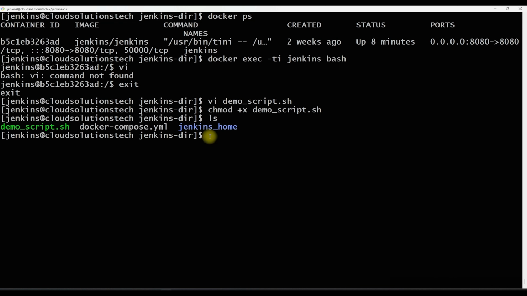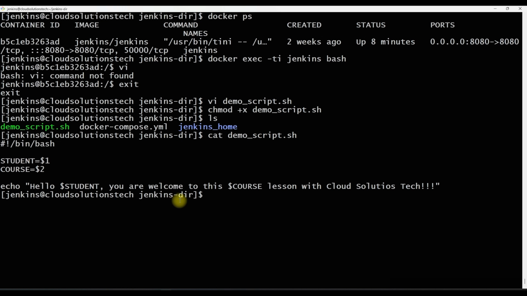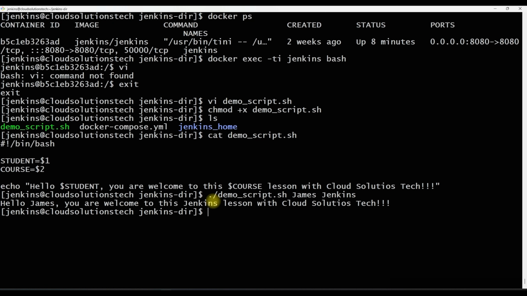So I'll say ./demo_script.sh, and the first value that I'm going to pass to it is the name of the student. Let me cat the file before I run the script so you can see what we have. We have student and then we have course. Okay, so let's run the script. The name of the student, let's use a random name, let's say James. And then the course, let's say Jenkins. And then we'll run the script.